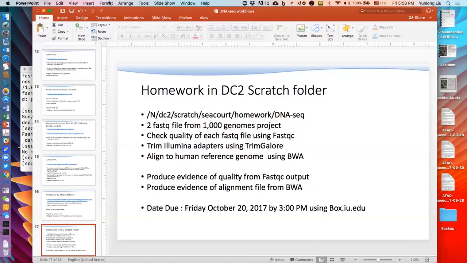Okay, I will make sure FastQC is loaded there for you. I didn't put it there because I can see it in my modules. I thought you guys would too.